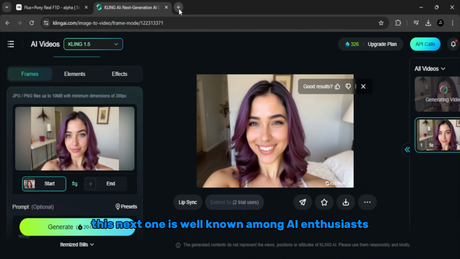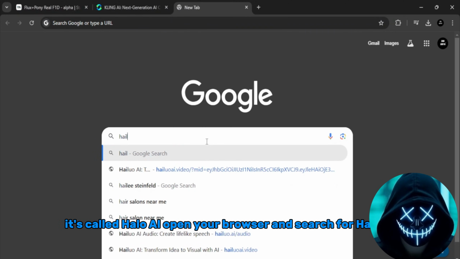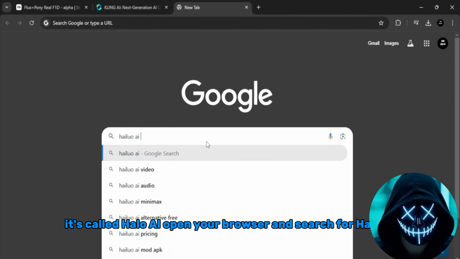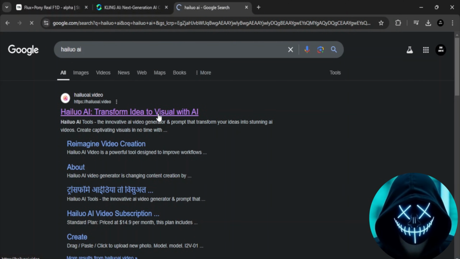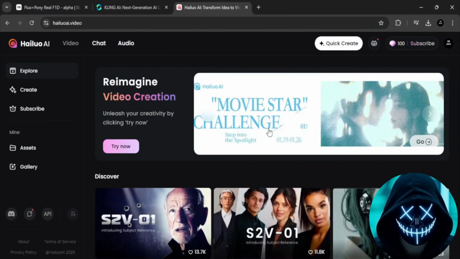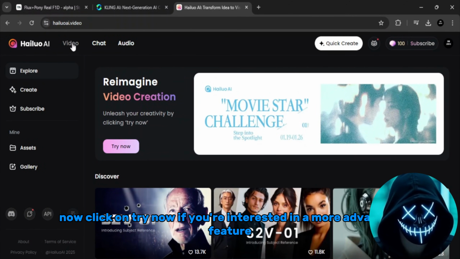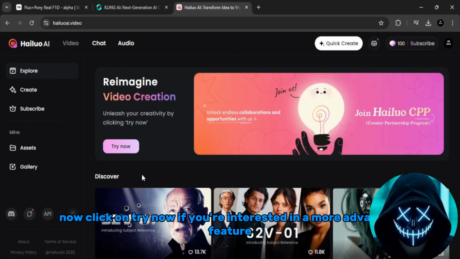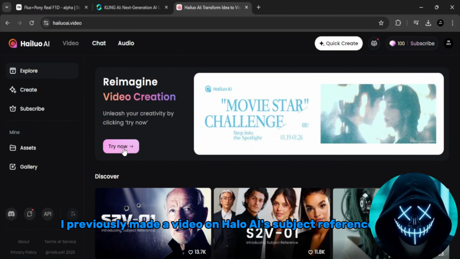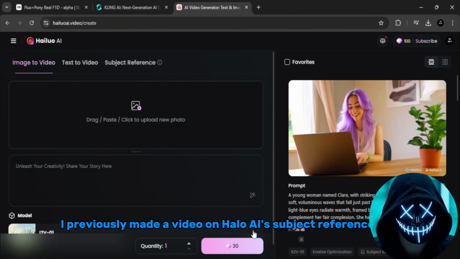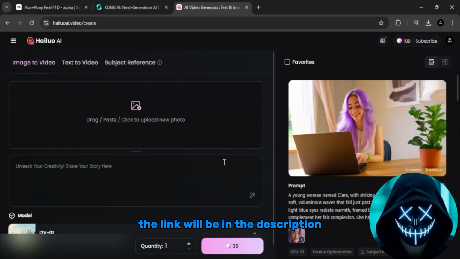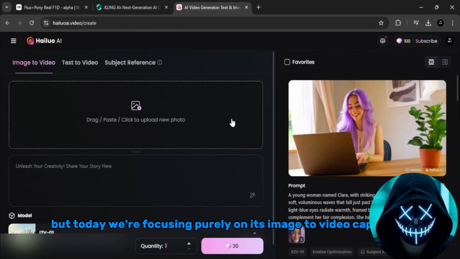This next one is well known among AI enthusiasts. It's called Halo AI. Open your browser and search for Halo AI. Click the first link that appears. Now, click on Try Now. If you're interested in a more advanced feature, I previously made a video on Halo AI's subject reference tool. The link will be in the description. But today, we're focusing purely on its image-to-video capability.